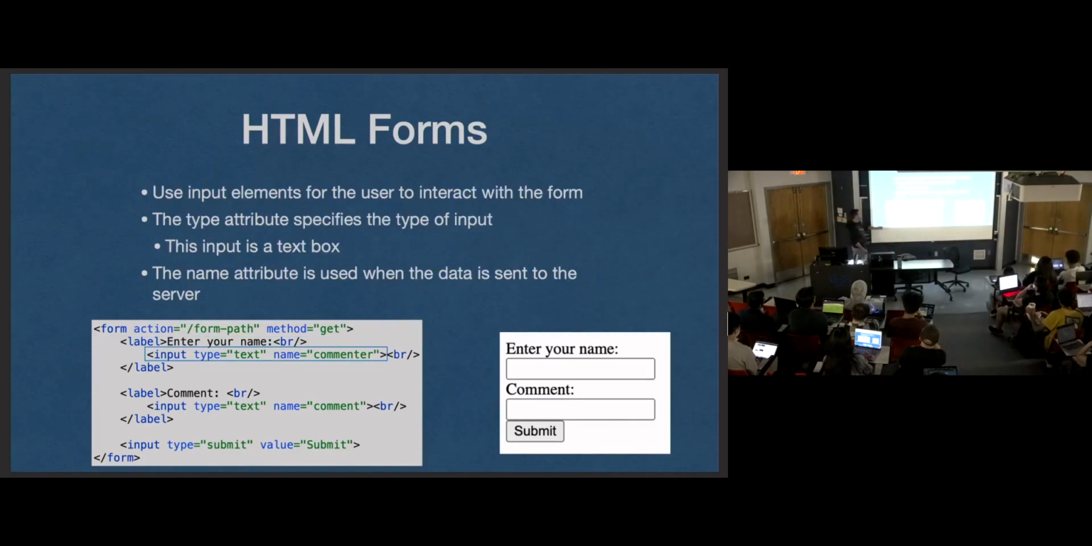Then we have inputs. Inputs have many, many, many types. I'm only going to show a couple right here. But if I have type text, this is going to be an input that is a text box. And then I'm going to give it a name. This name is important. That name is going to be the name used for that value when it's sent to your server. So when your server gets this data, it's going to get some value labeled as commenter, and you know that that's whatever the user typed in this box.